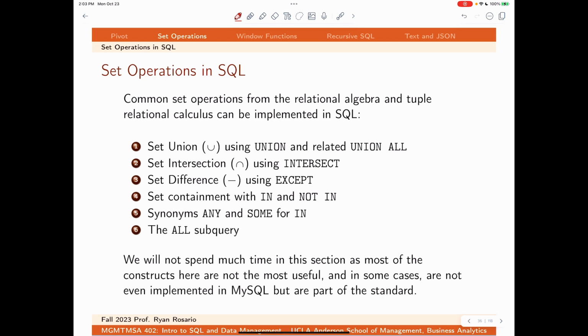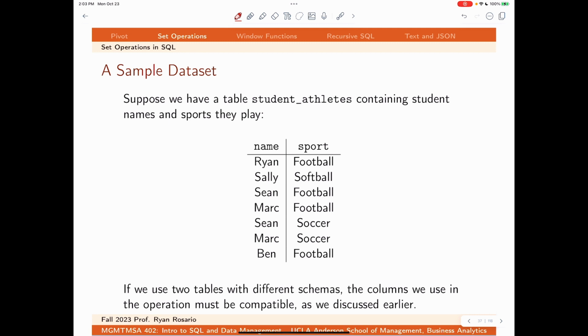So here we go. Say I have this little toy data set, because this is so nuanced that you don't see it a whole lot in practice. It contains a name and a sport that the student plays. Now, I could have multiple tables involved in these set operators, but they have to be compatible. So either I'm going to have two tables that have name and sport, or I'm going to have two tables that I can rename and select from in order to get two compatible sets. That's the catch here.